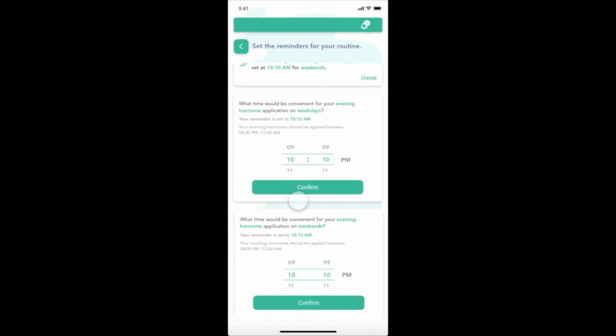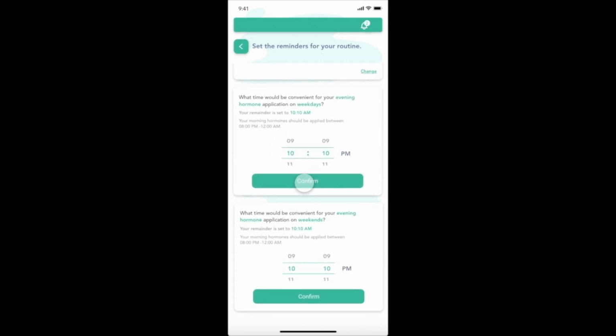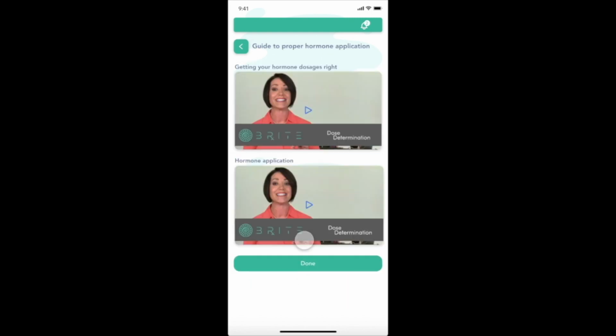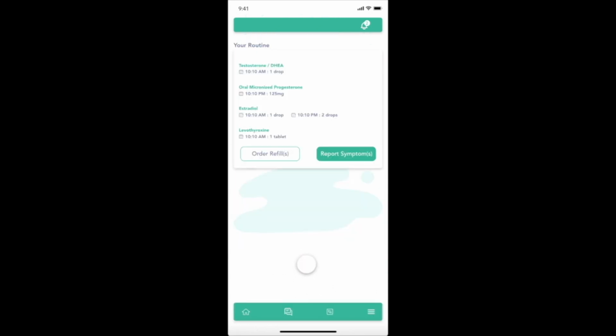They will also be asked for this information for weekends. Once the hormone application times have been chosen, the patient will be shown a video on hormone dosage and a video on hormone application. Finally, the patient will be shown their personalized hormone application routine.